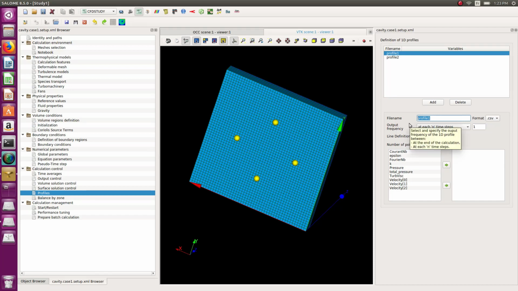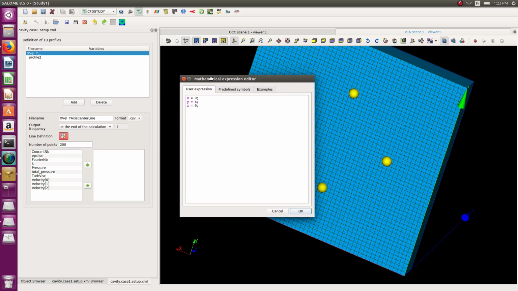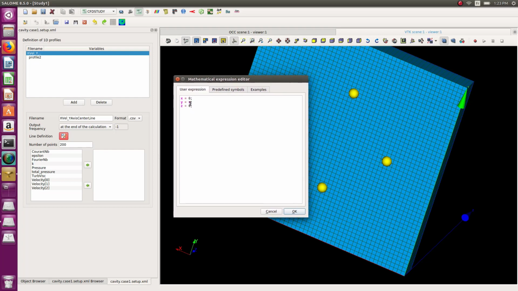Let's give them a good name. So X vel along the Y-axis, center line, for example. Again, CSV. Here we only need to export it at the end of calculation. So put at the end of calculation. Now the profile is defined here in line definition. And the way to do it is, here I have a line. So the S is the parameter, and I want it at the middle, so 0.5, sorry.